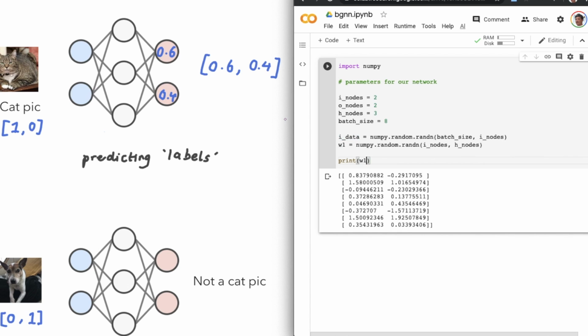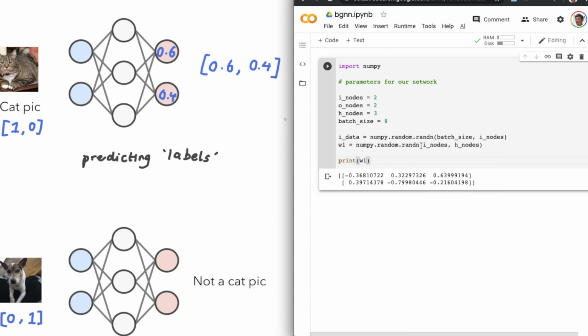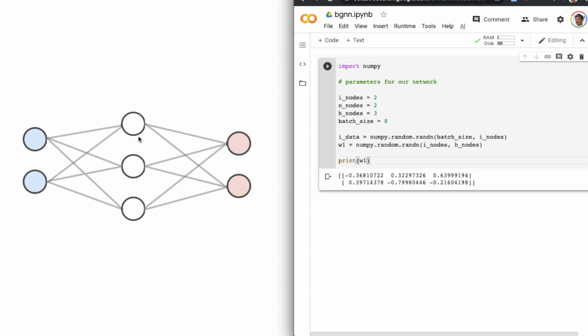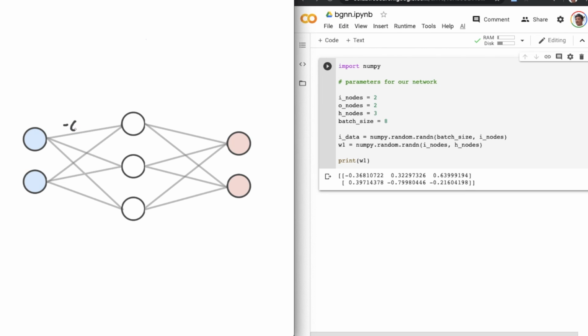Let's print that out by typing in print W1. So this is what our W1 matrix looks like, and you might be a little bit confused perhaps about what this exactly represents. So let's return to our diagram now, or a slightly modified version of it here. Each of these lines connecting input to hidden and hidden to output is referred to as an edge, and each edge represents a different weights value. So if we copied in our weights values over here, this line might represent -0.37, this one 0.32, this one 0.64, and so on.